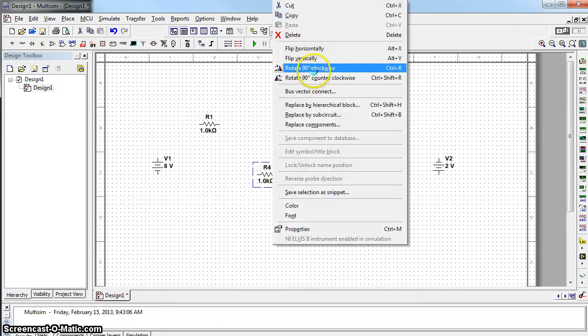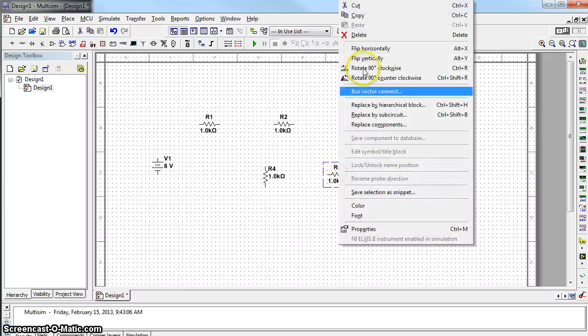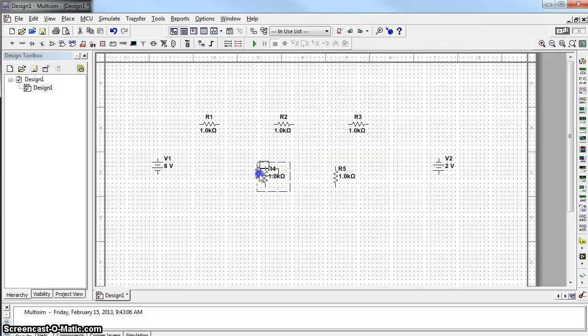So let's rotate this. Right click, rotate 90 degrees. This one, right click, rotate 90 degrees. So now we have 1, 2, 3, 4, 5 resistors.